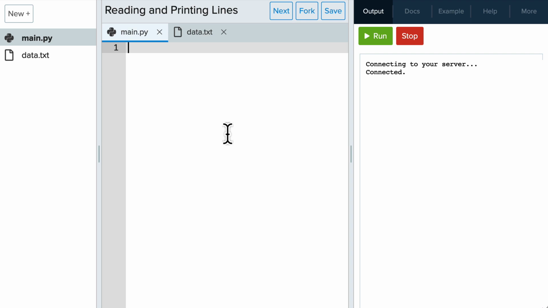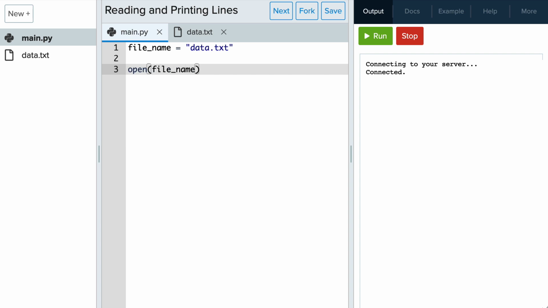We start by saving the name of the file we want to read in a variable. So we'll call that variable file name and save data.txt as our file. Next, we use the open function to open the file in read mode. The first argument is the name of the file, which we've saved in file name, and R is our second argument so that we read the file.